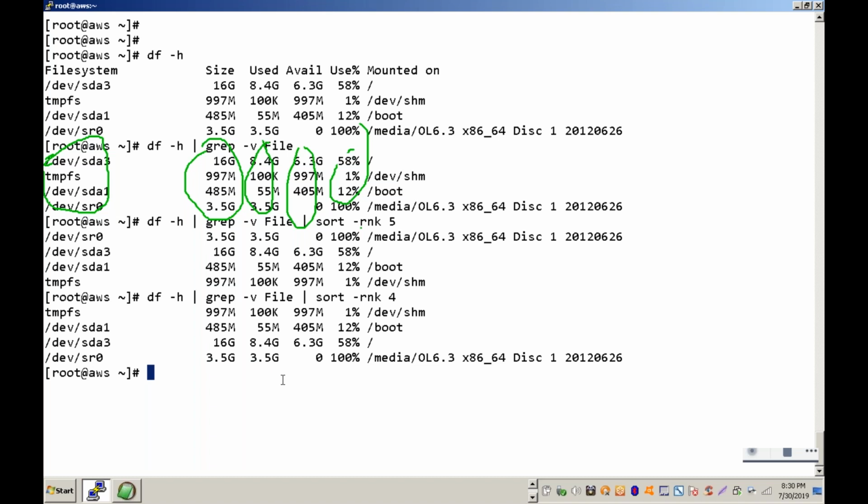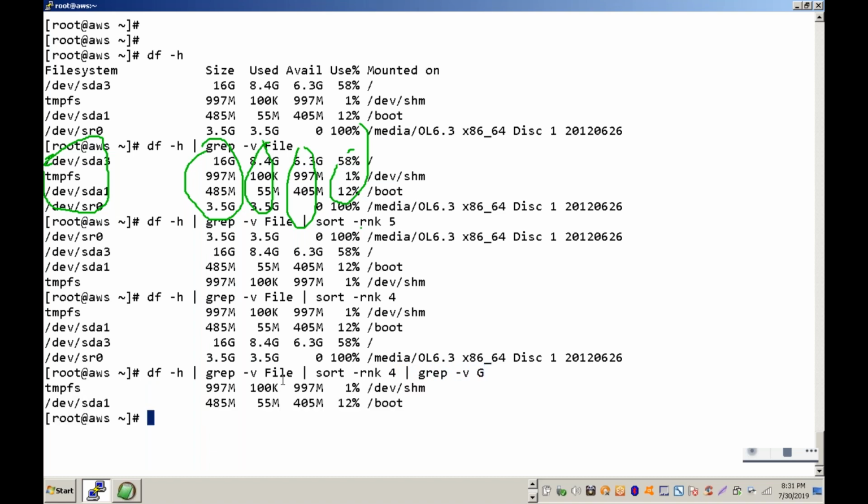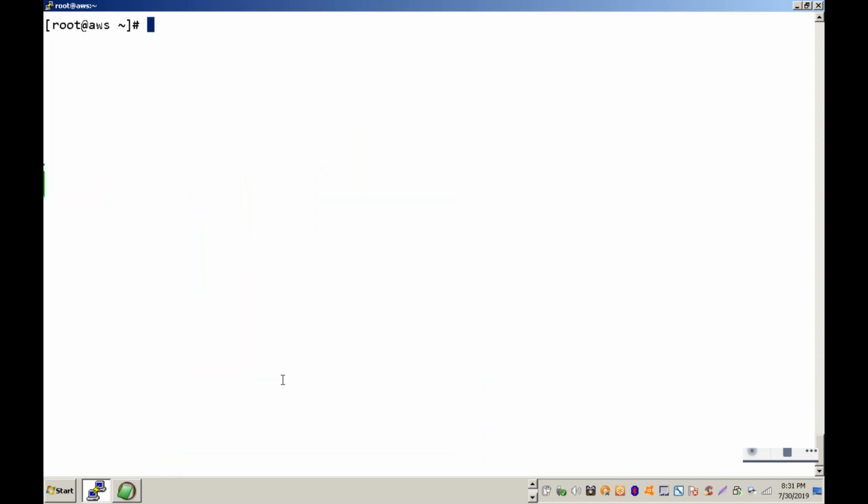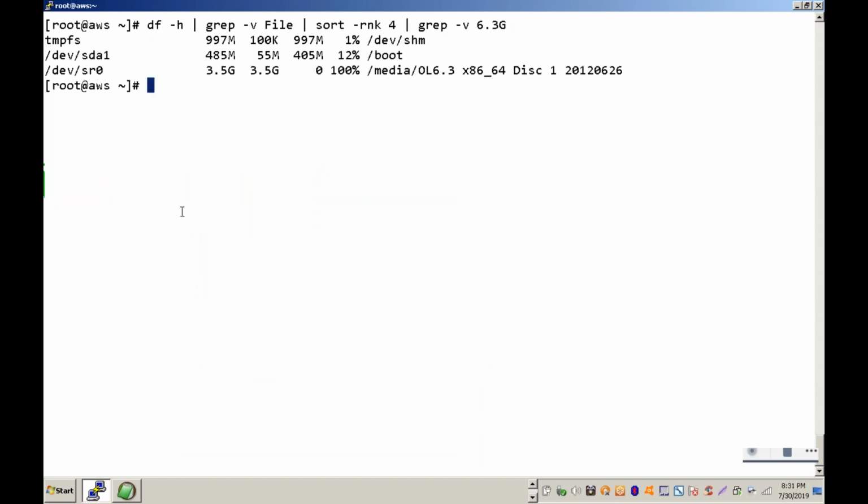Now I will ignore one more word here. What is that? Capital G. Yes, only capital G having more than one word. Suppose there is no 6.3. Just clear the screen. So this is your output. It is in order. Yes, this is in order.